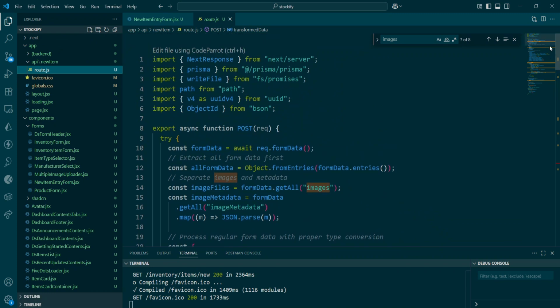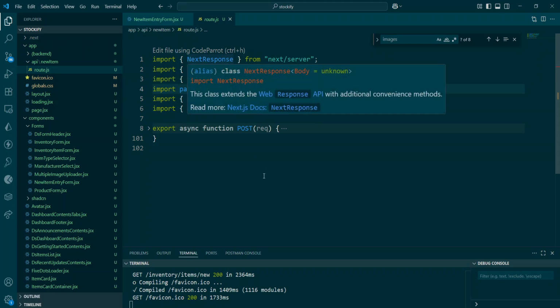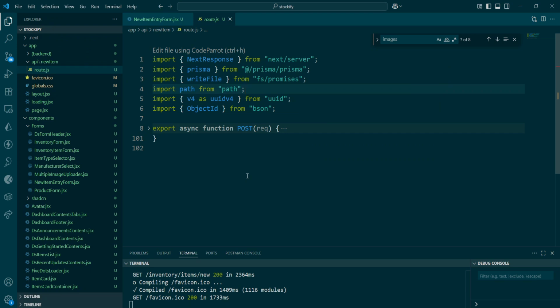Now in our route, this is a new part to the tutorial. In our route, we are going to be importing these few items. We import NextResponse from next/server.